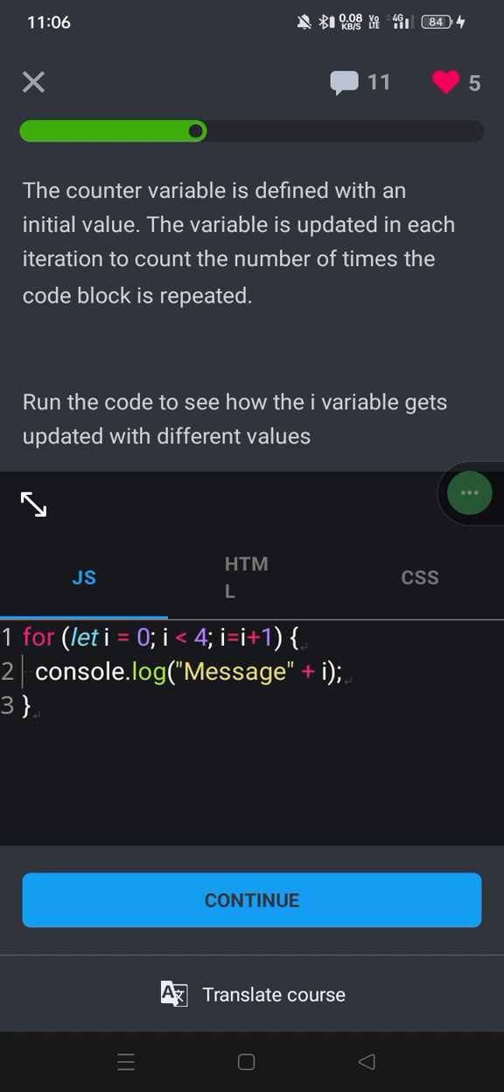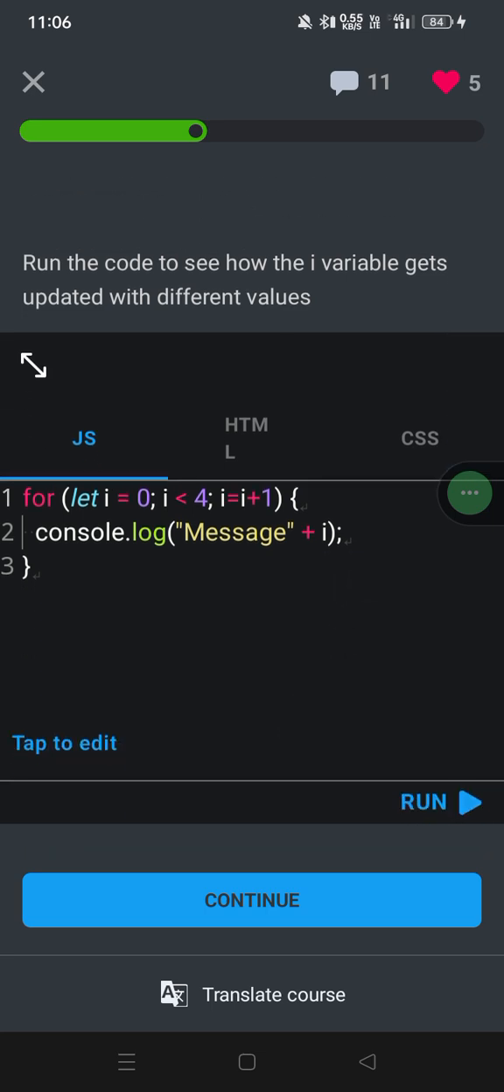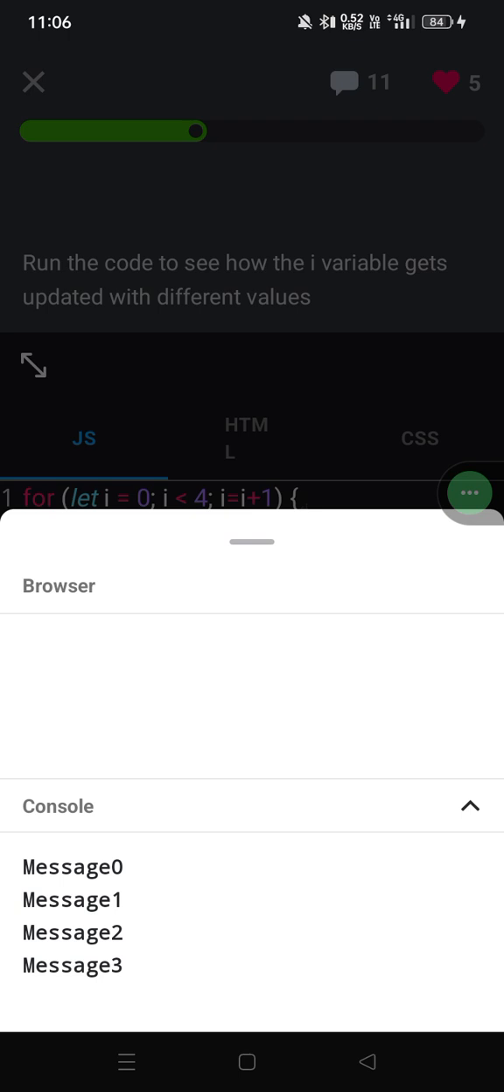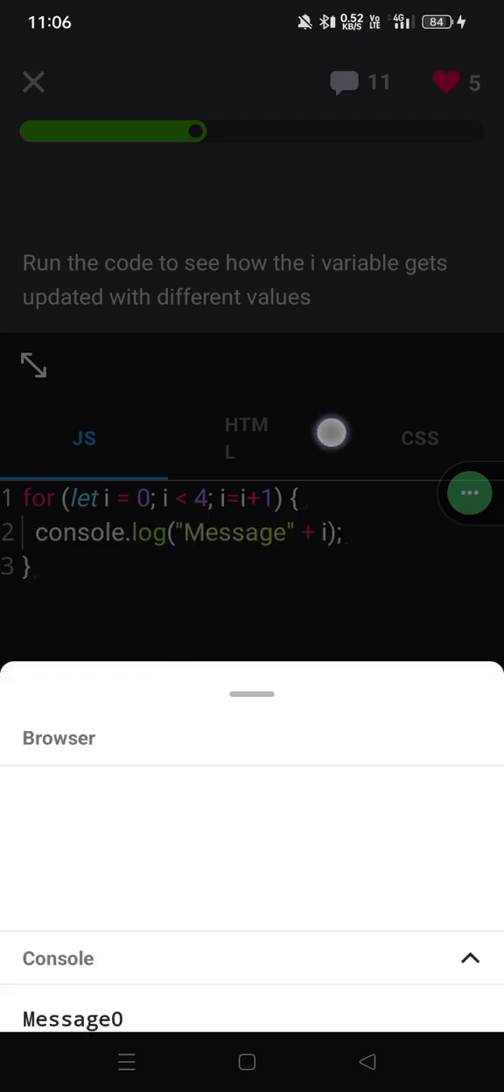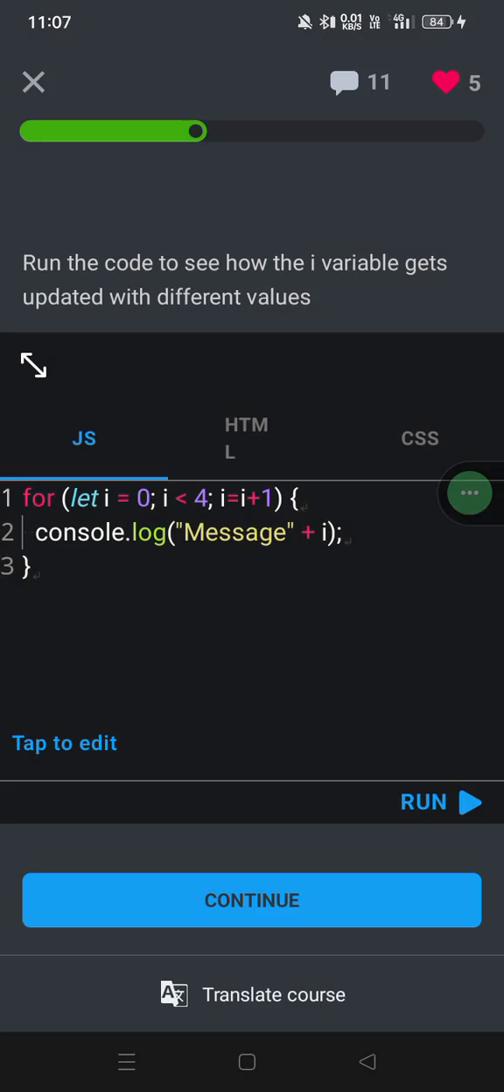Run the code to see how the i variable gets updated with different values. So it is 0, 1, 2, 3. It is the same as the previous problem. It is a message plus i, showing the message plus i, meaning counting 0, 1, 2, 3 and stop. 3 is less than 4.